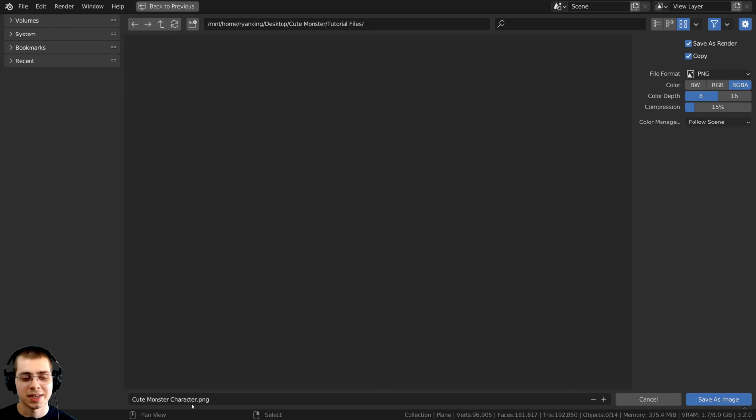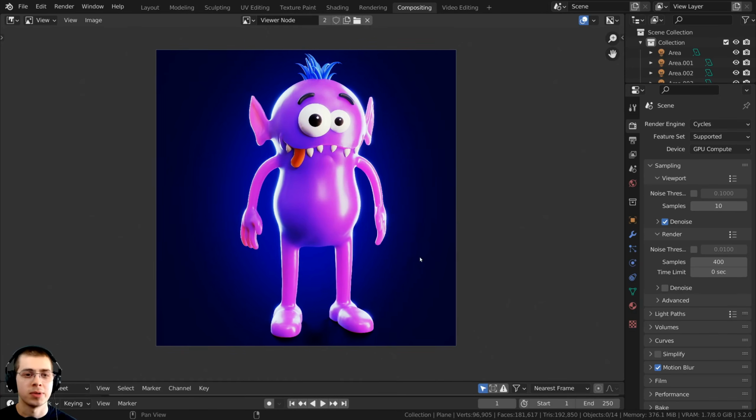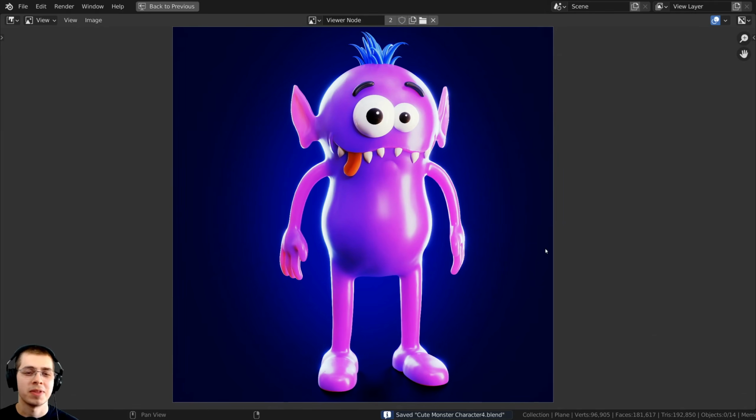And I will just save this as cutemonstercharacter.png, and I'll just save this in a folder with my other files and click on save as image. And that is it. So that is going to finish up this tutorial series.